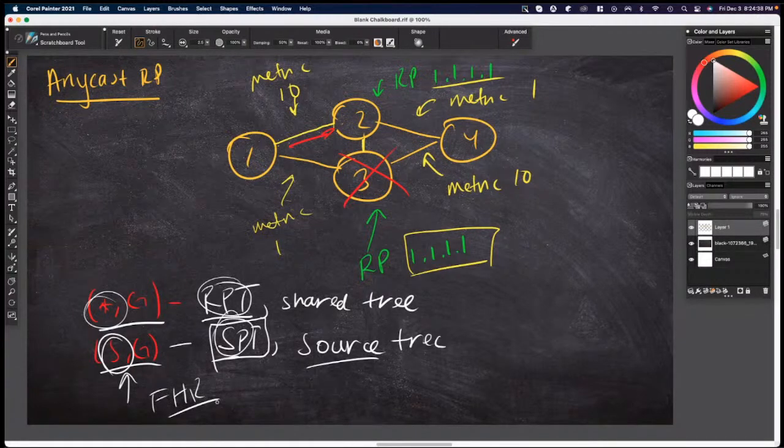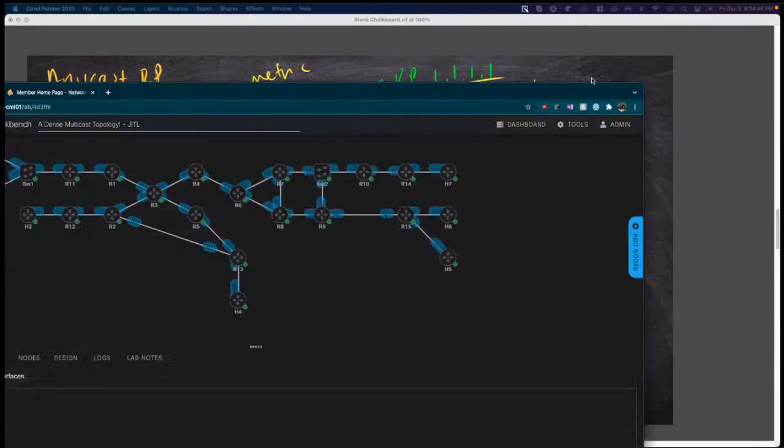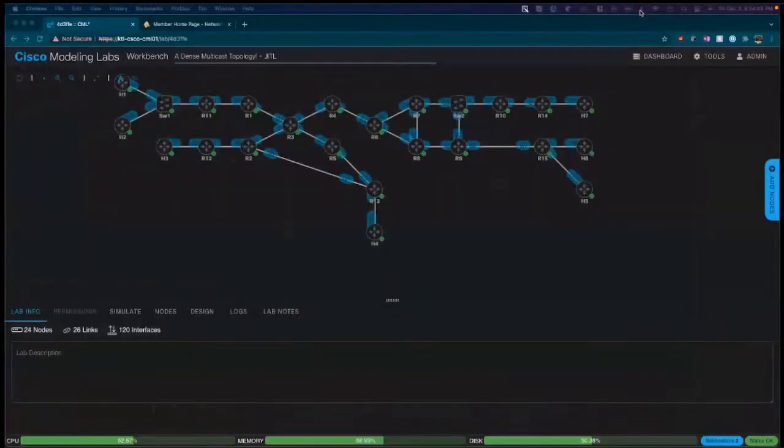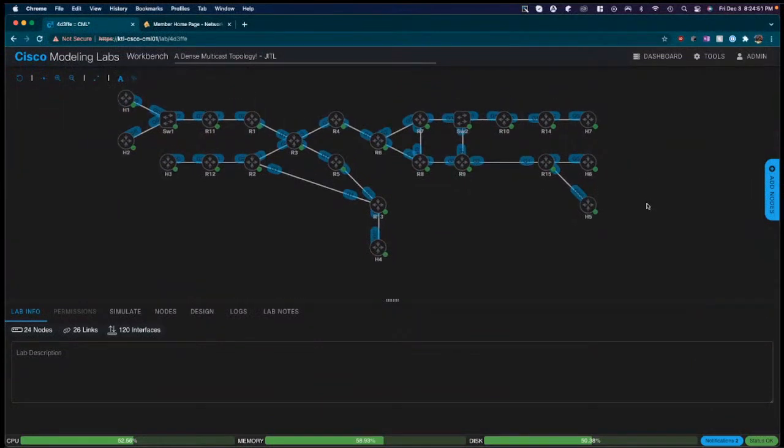So we don't need this RP anymore. Preferably, we want to get the RP out of the way as fast as possible if it's not actually in the data path. That's what I meant in the beginning of the video, when I mentioned how the RP is in the data path initially. Because when the traffic is first flowing, it's in the path initially.